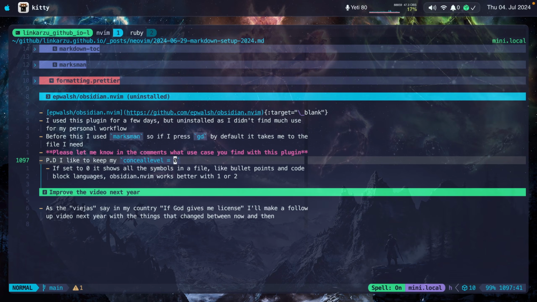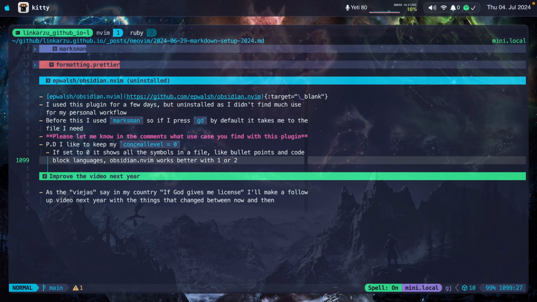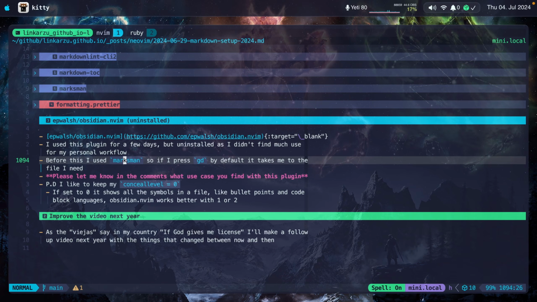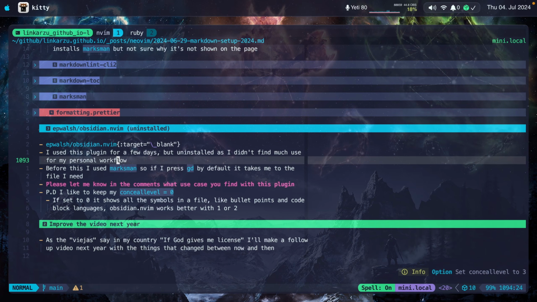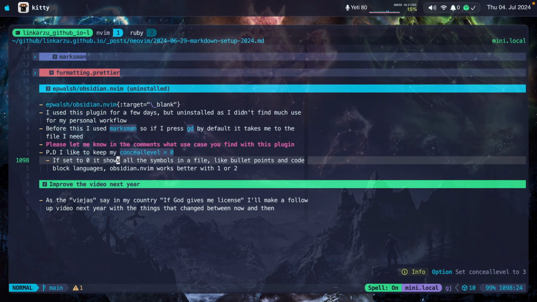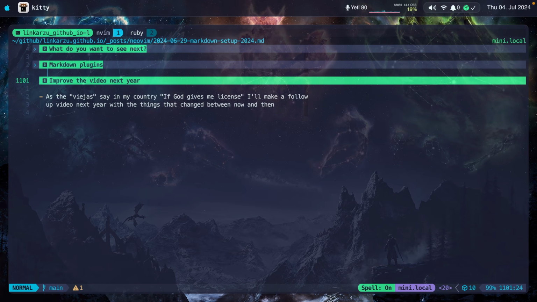Something that you need to keep in mind is that I like to keep my conceal level at 0 because I like to see all the symbols in the file. I want to see the code blocks, I want to see the backticks and everything. But if I press leader uc, it's going to conceal all those symbols. But that's just a personal preference. Okay, so this is my markdown workflow in 2024.